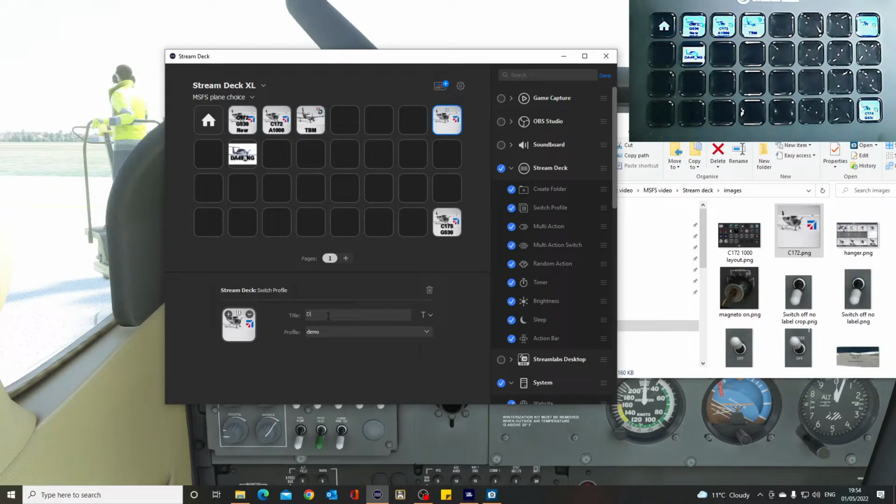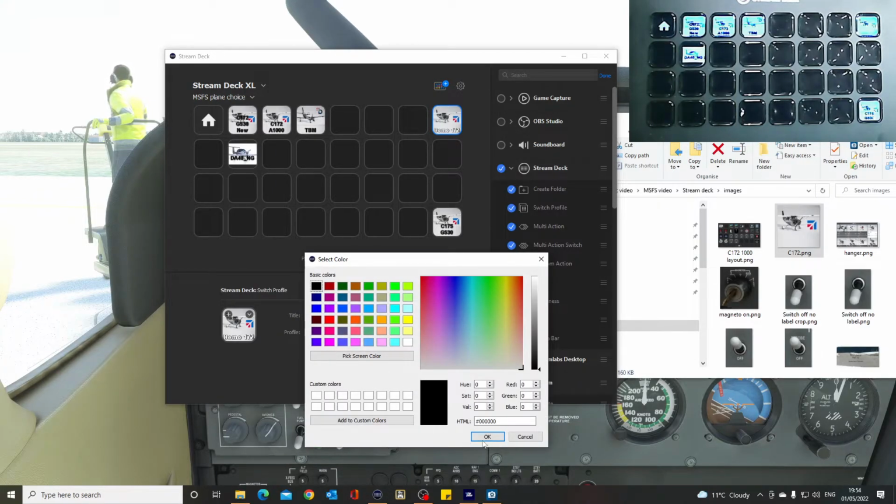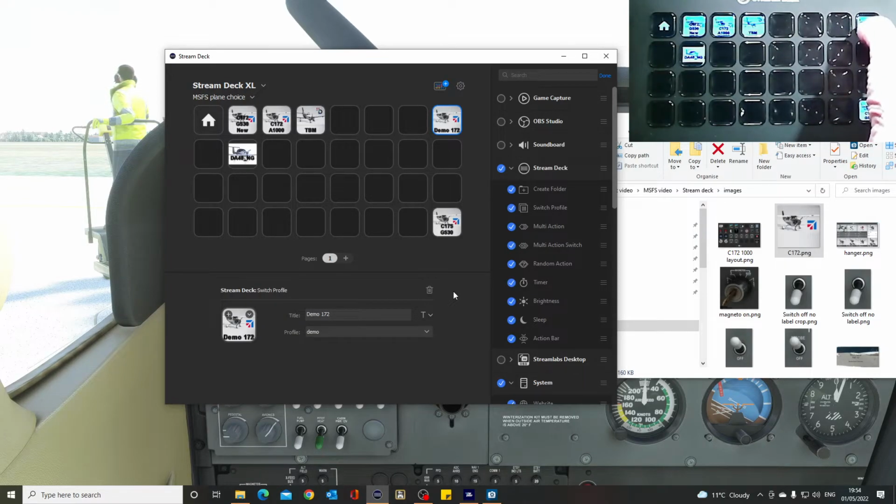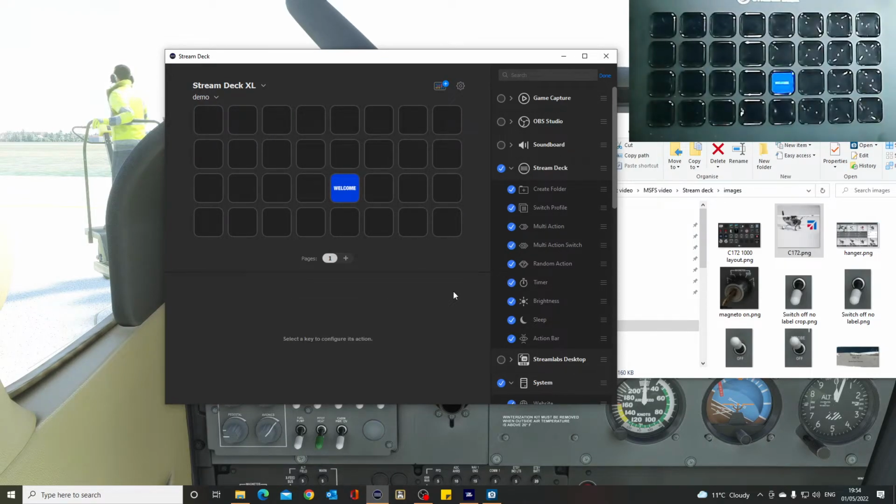So if I put demo 172, and I'd quite like it at the bottom and in black. So that's beginning to stand out now. I can see that profile. Okay, so there's no save button or anything like that. I just click on there, and that should switch to my demo profile.